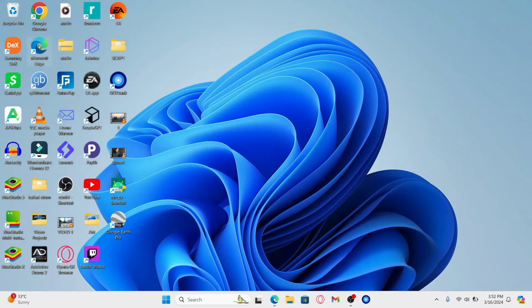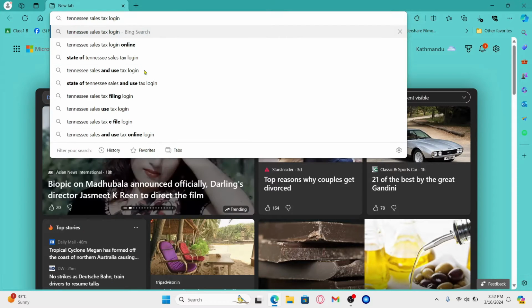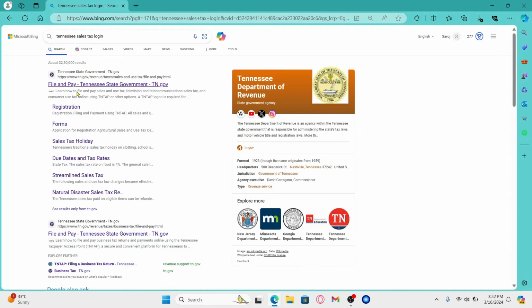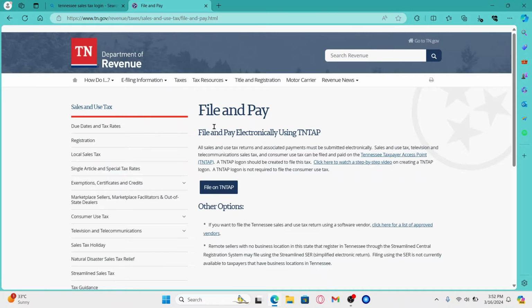First of all, open up your web browser and then using your web search box, type in Tennessee sales tax login and start your search. Now from the search results, click on the first link which says File and Pay your Tennessee state government tax. You will then be taken into the File and Pay page for the Department of Revenue for the Tennessee government.